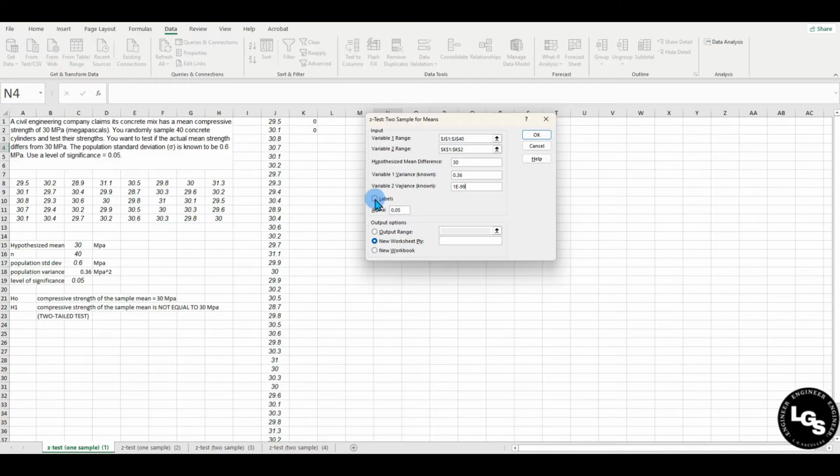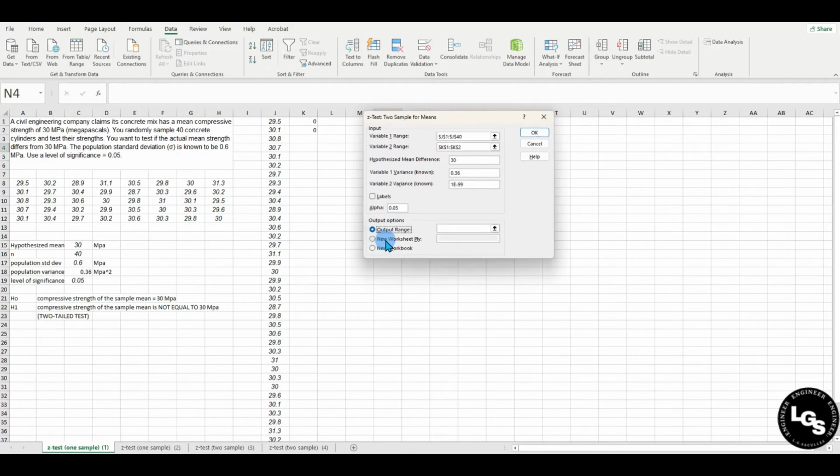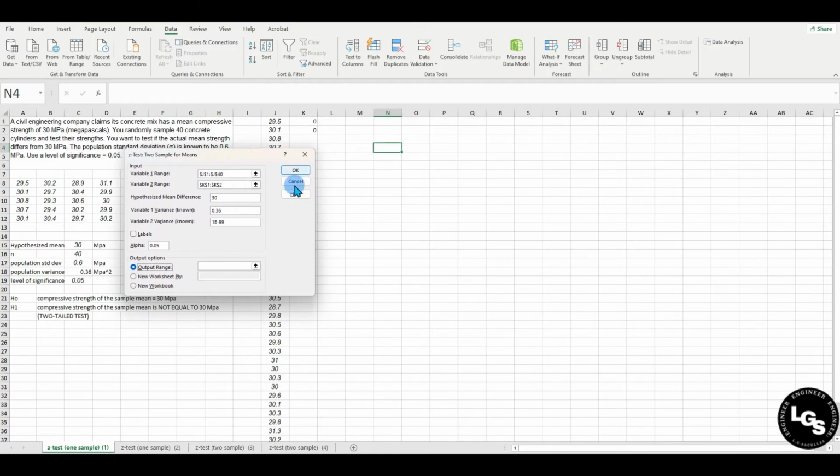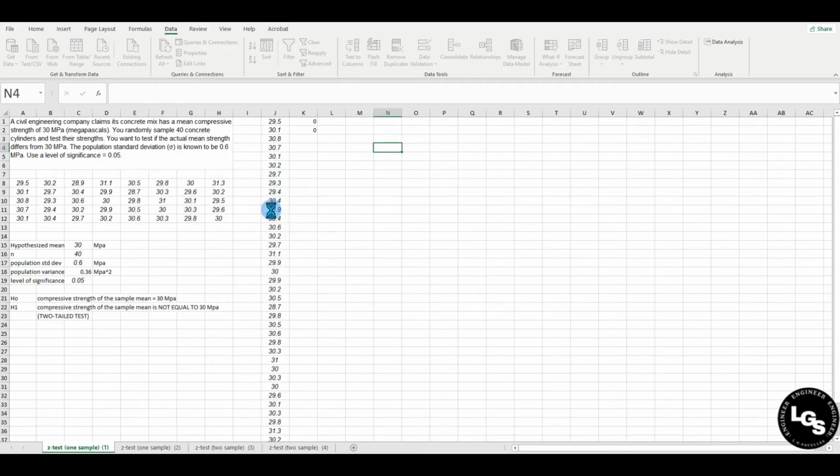For the labels, I will not check this because I did not put any labels before the data. For the alpha, the default is 0.05 and our level of significance is also 0.05, so I will not change this. But if the given level of significance is 10%, you need to change this to 0.1. So we are good with the alpha. For the output range, where you want to see your result, I will just click on any blank cell, then OK. We will wait for the result.